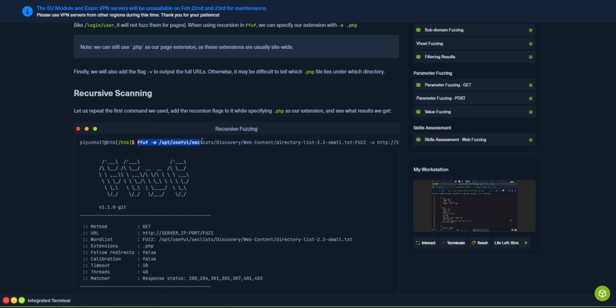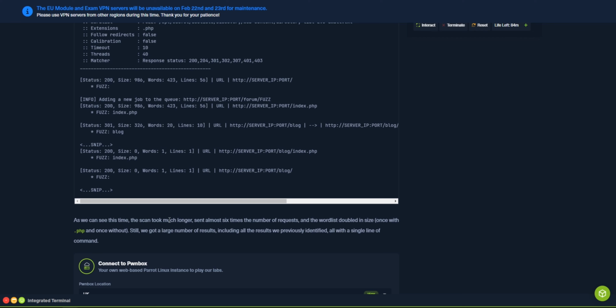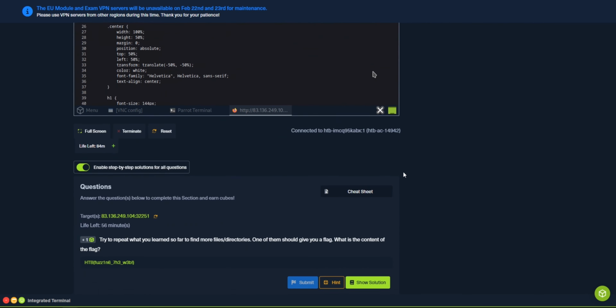So they used ffuf -w with the word list, and they are trying to scan the base URL with a recursion depth of 1 and the extension as .php. As we can see, this time the scan took much longer, sent almost 6 times the number of requests, and the word list doubled in size, once with .php and once without. Still, we got a large number of results, including all the results we previously identified, all with a single line of command. Now let's see what we have in our question.